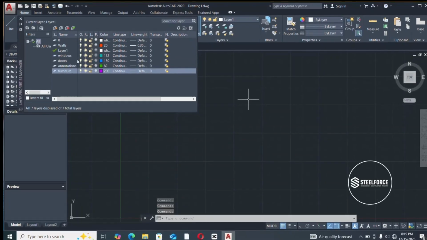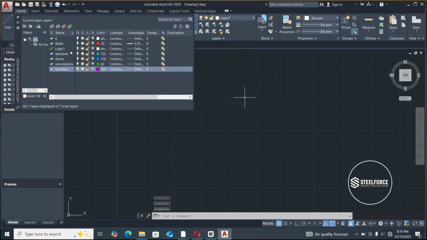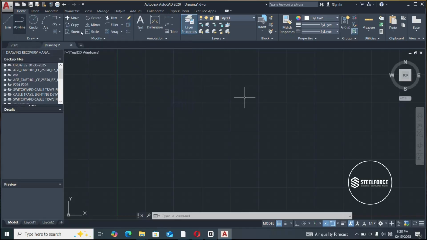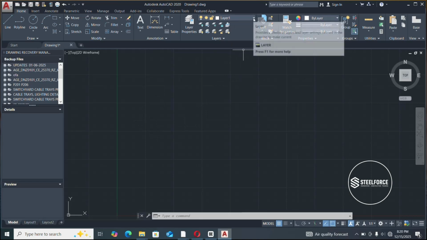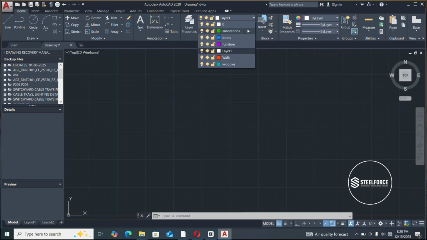You can decide to add grid lines. You can decide to add different types of walls. You can decide to add kitchen elements and all that. But let's stick with this now for the sake of this tutorial. So to draw walls, you click on this layer and select walls in the drop down menu.